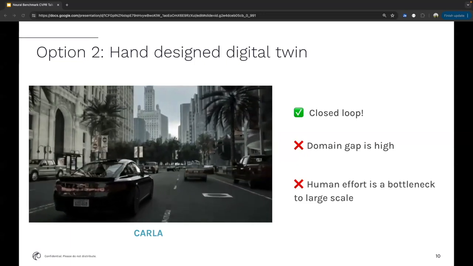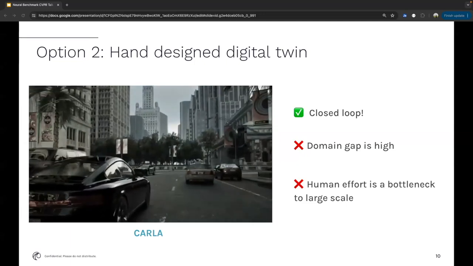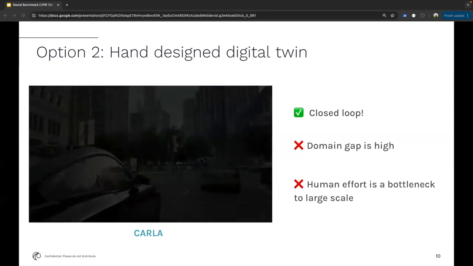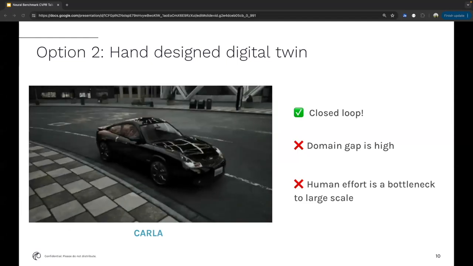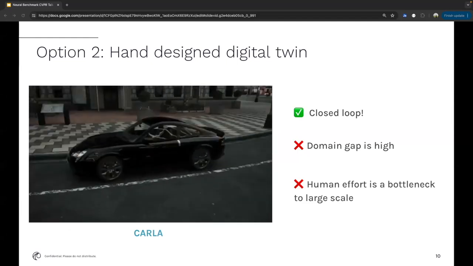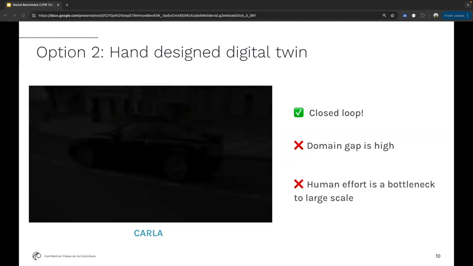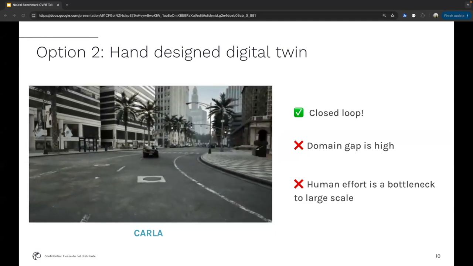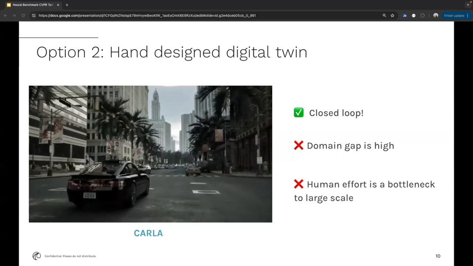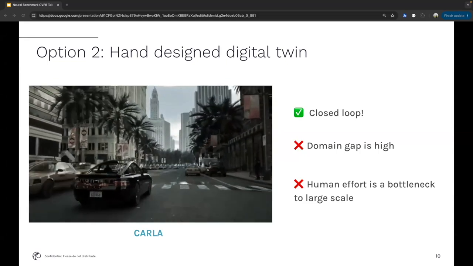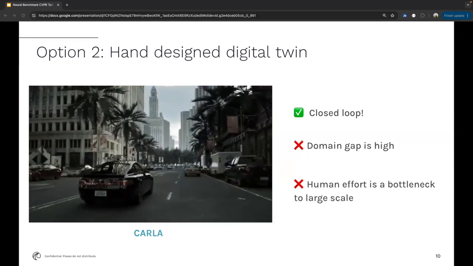But even with expert technical artists, generally the domain gap remains quite high to the real world. So it's very difficult to make the jump and say, if we have a hand-designed digital twin of the scenario, that this disengagement wouldn't have occurred in the real world as well.